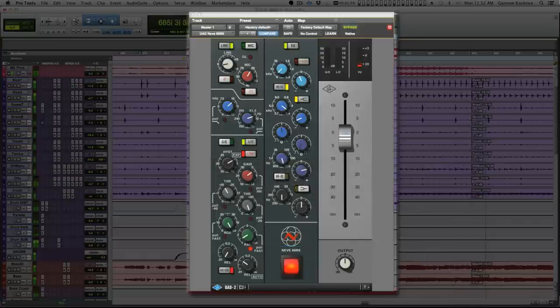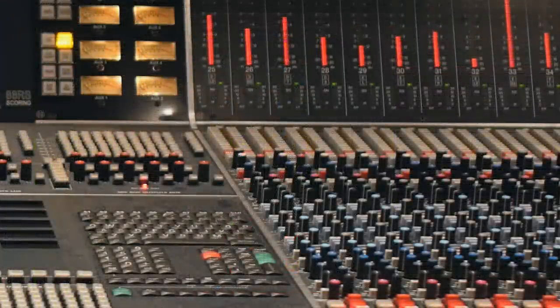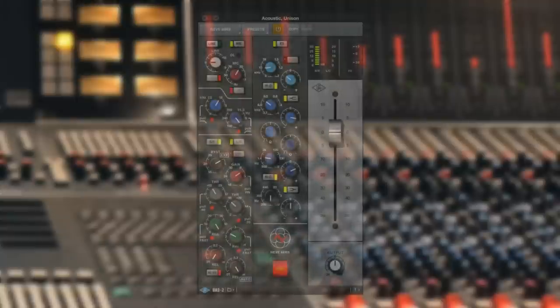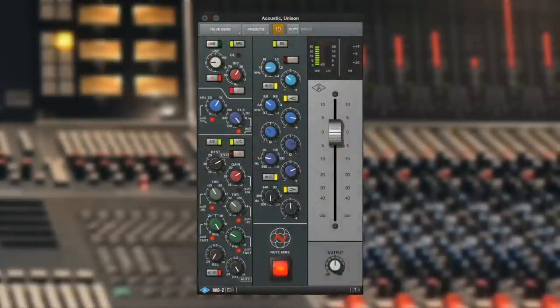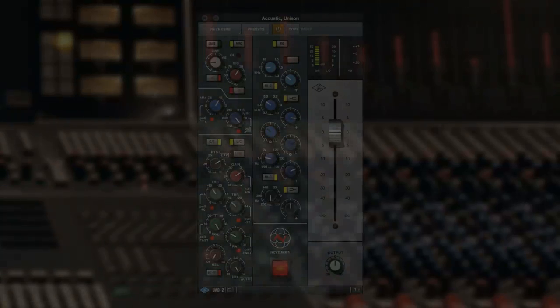As you can hear, the Neve 88RS channel strip plugin lives up to its hardware counterpart as one of the finest sounding consoles ever made. And now you can have the sound of this legendary piece of recording history in your own studio, only for UAD and Apollo, and only from Universal Audio.